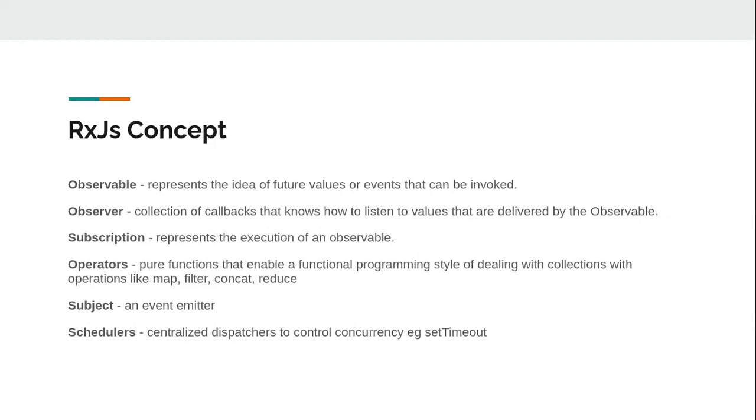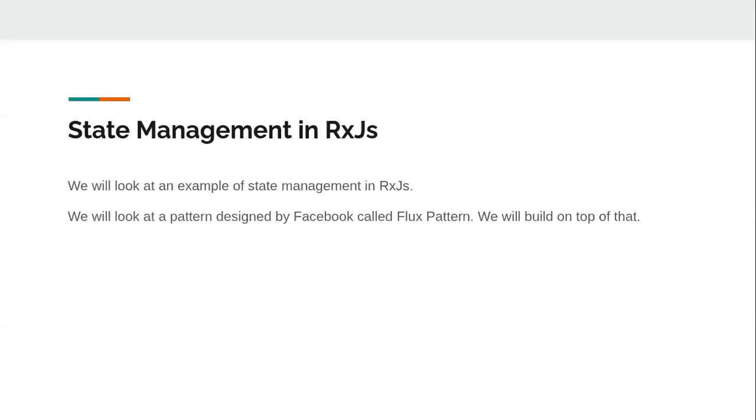Then the subject is the event emitter. For instance, the subject could be an API call, and that is what you would emit eventually. Then schedulers are just dispatchers to control concurrency, e.g. the setTimeout function, which you must have seen somewhere when writing your Angular code. So that forms the basis for RxJS. And we can just move real quick to the next thing.